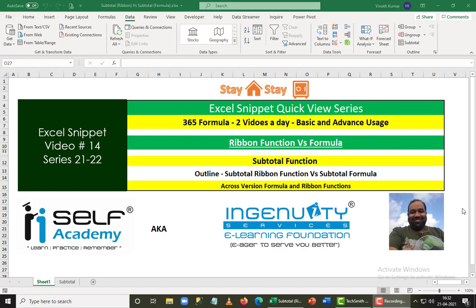So you would have heard about a subtotal function. A subtotal function, normally people know it is available in our Data tab on the right part. So here you can calculate the data in the sheet itself. This is a ribbon function that we have here. In Excel, we also have a formula called subtotal. So I'm going to create a subtotal function using a formula and using a ribbon function.